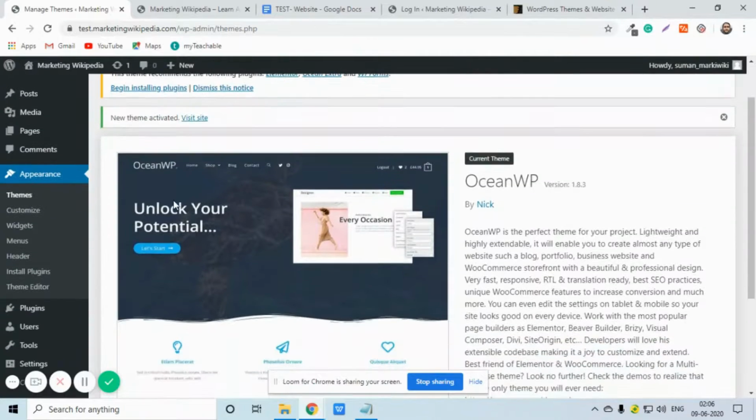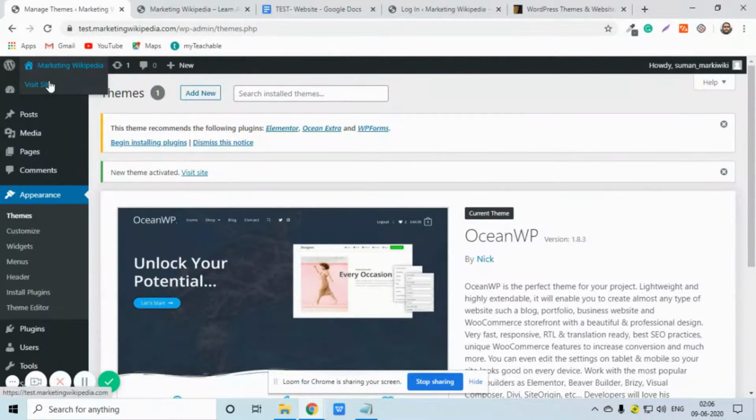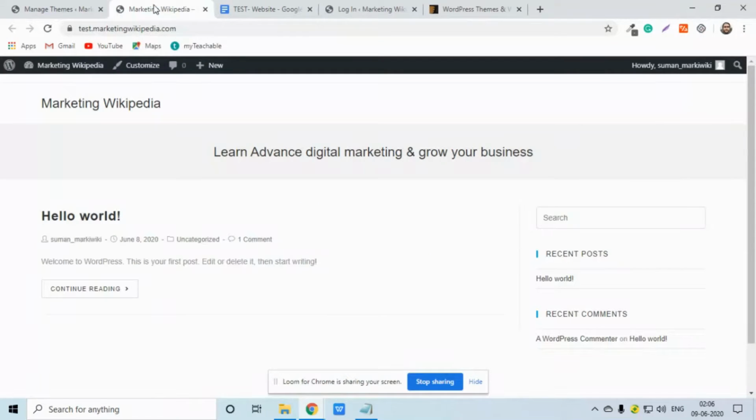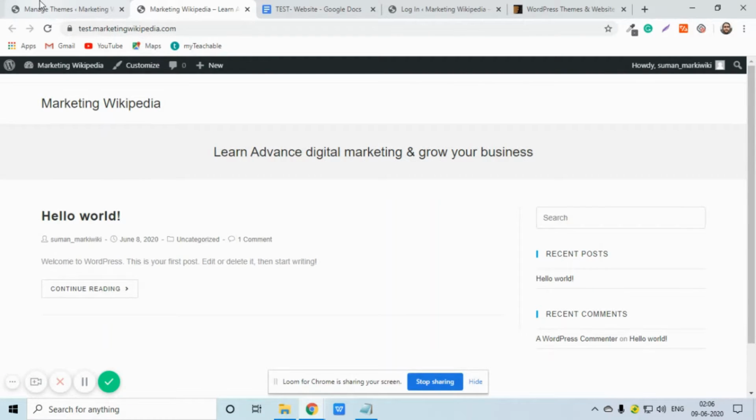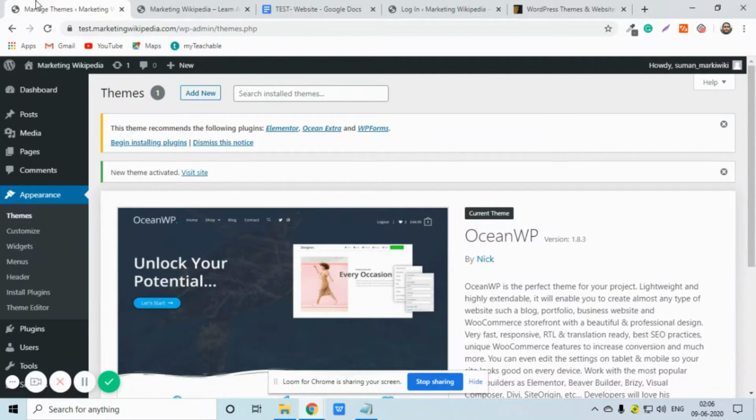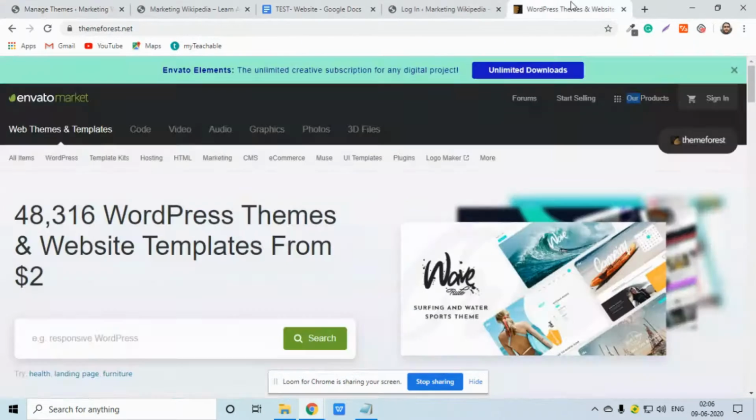Okay, so now let's see how the website looks like. Okay, this is a simple thing, we need to work on it. Okay, now let's check out some paid themes where you can install your whole website with one click. There are many markets like Envato Market, ThemeForest, the best markets for paid themes. So let's see ThemeForest.